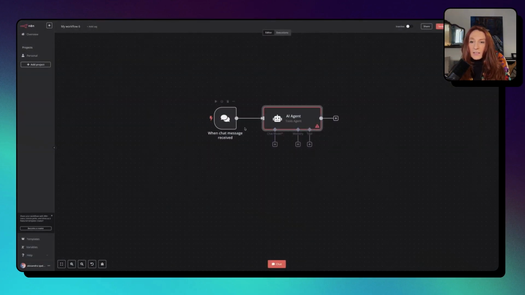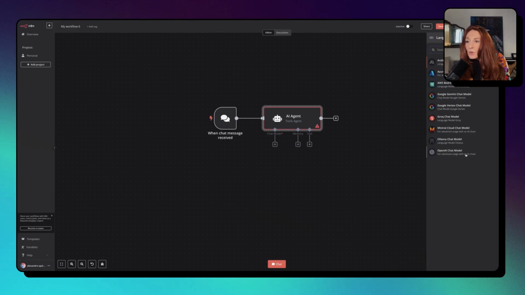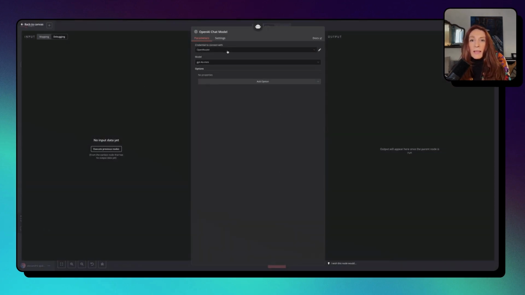And then we attach our chat model with OpenAI chat model. And here we choose OpenRouter. In the previous version, you had to change the base URL here, and now this is in the credential. But the problem is, if you go there, normally we should see all the models from OpenRouter, but they don't appear. So there is a little trick for that.